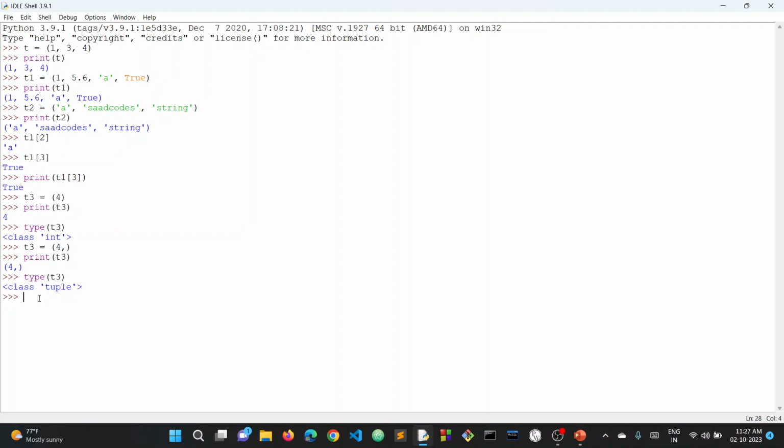Now there is also a shortcut to create tuples. For example, if you want to create a tuple in Python, you can simply do something like this. Type the name of the tuple, then equals to, then just simply start writing your elements. For example, 3, 4, 5, a string, and now if you press enter, the tuple will be created. So when we print the value of t4, we get a tuple. This trick also works with a single element tuple.